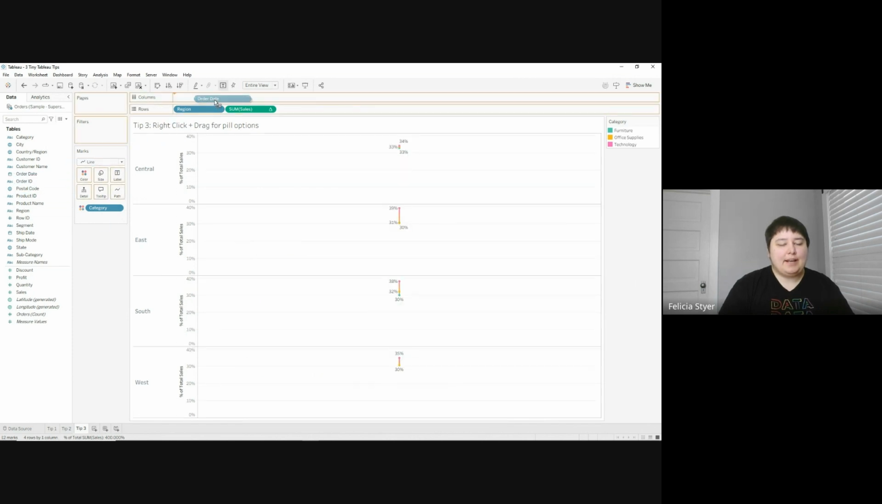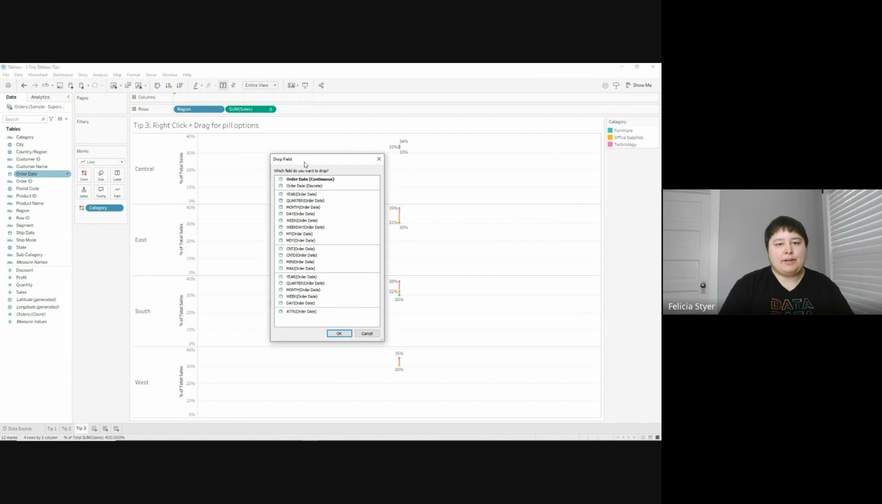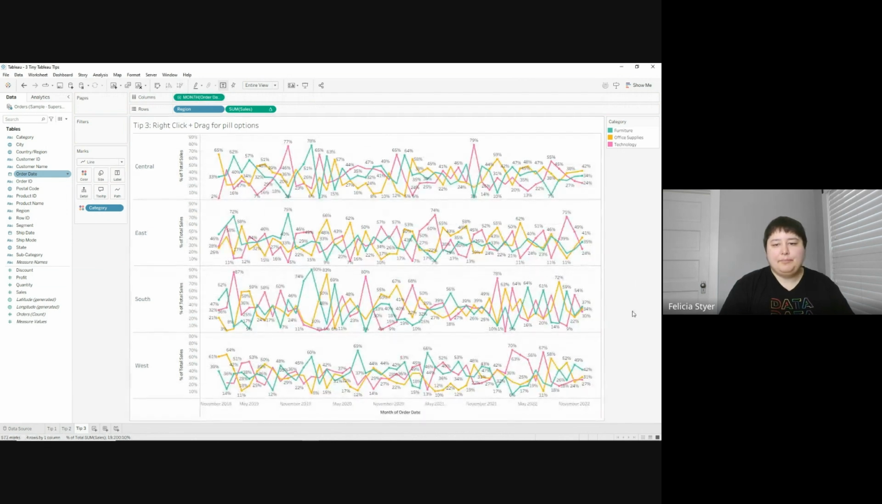Instead, if we add order date with a right-click drag, it opens this menu, and here I can choose quarter, month, week, or whatever granularity that I like, and I can also choose between the discrete date part or the continuous date. And so here I can bring it to month with just 2 clicks.